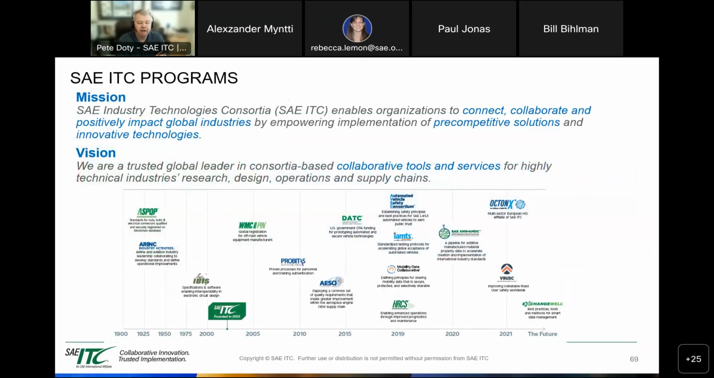SAEITC has a number of consortia programs in the automotive and aerospace fields. They range, some of them much older than SAEITC itself, and some quite new. Some of our more widely known ones are the Aerospace Engine Supplier Quality Strategy Group that Becky leads, which is a number of the aircraft engine manufacturers and how they manage their supplier systems, including your own GE Aviation as one of the founding members there.